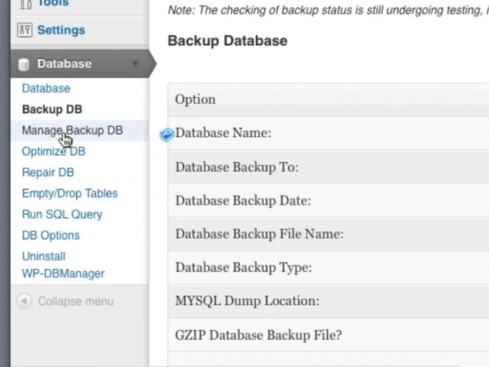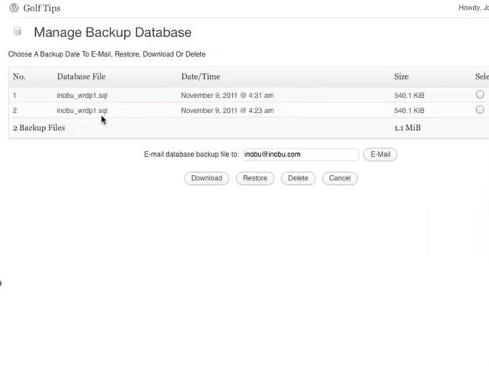In Manage Backup Database, you'll see a list of backups that you've made. You can always restore and delete your backups. And there's an option to email the database to your email address. So that's how to back up your blog.